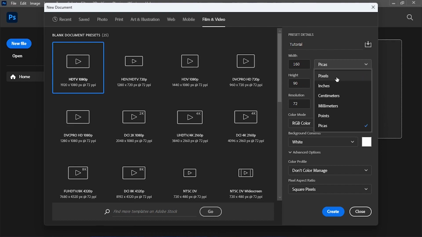Now, as I have chosen pixels, you automatically have 1920 by 1080. This just means that there will be 1920 boxes arranged in the width and 1080 boxes arranged in height. You may not really understand it, but as soon as you open the document, you will get to understand what I mean by that.